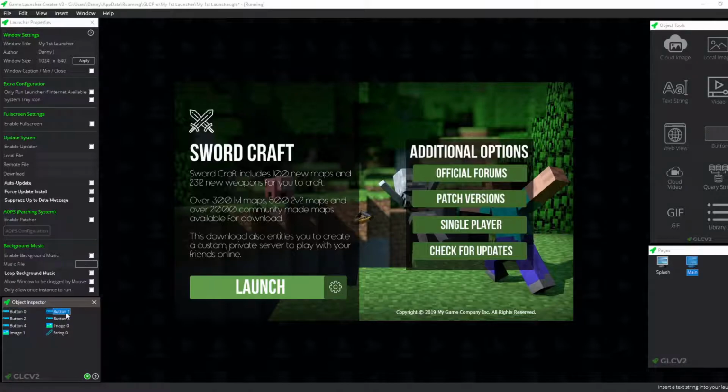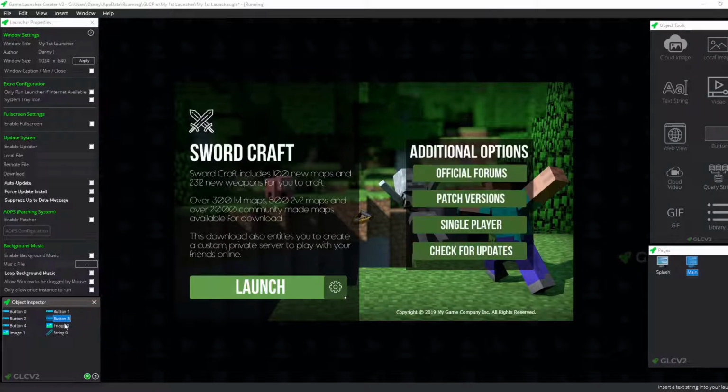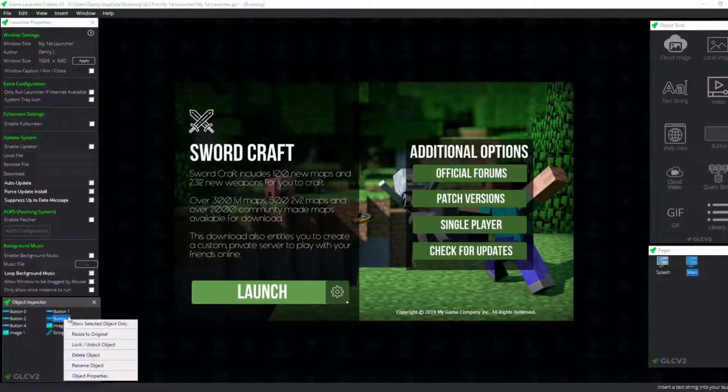So as you notice, because it's come from a template, these are just like button 3, button 1. If you just right click on any of your objects, you get up a lot of options. So you can choose to show selected objects only, like that, or you can resize the graphics back to original. So basically what that means is if you change the size of the button, you can simply go here and resize to original and it'll put it back to its original size. You can delete objects, you can lock objects.